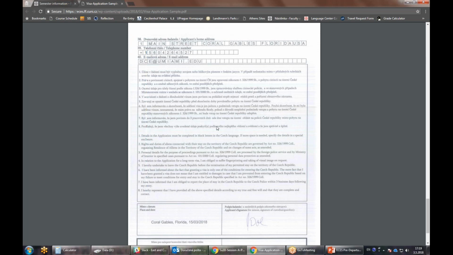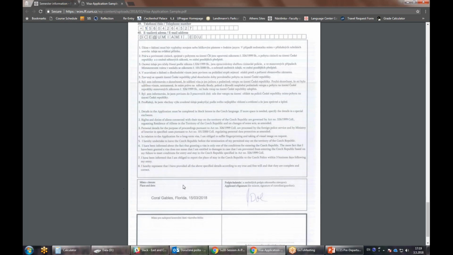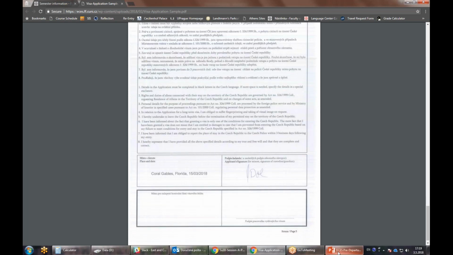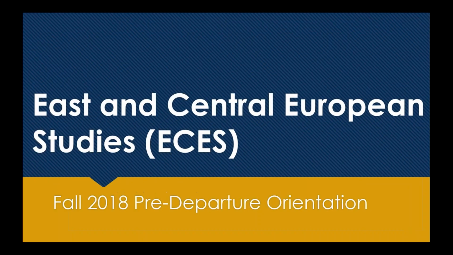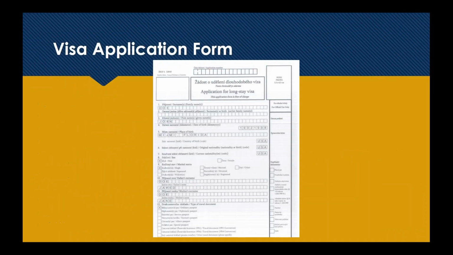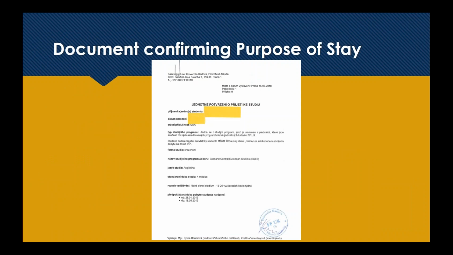And then at the bottom, once you're all the way done through the application, you'll put in the place and date and your signature. And that's the end of the visa application form, so it's not too painful. If you have any questions about it, please feel free to let us know in the chat box or email us. The next document that you'll need is this document confirming your purpose of stay.